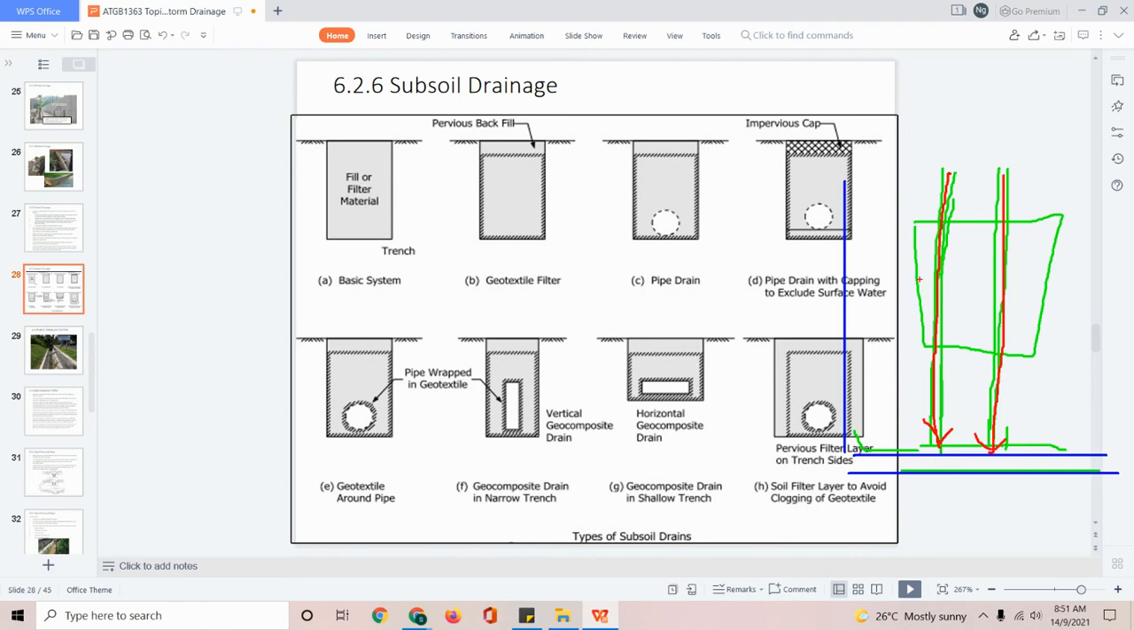So this way, if this area has a very high water level, the water can be drained out from our property towards the public drainage without affecting the foundation of our building, which would weaken our building, meaning it will destabilize our building and then cause cracking on our house.